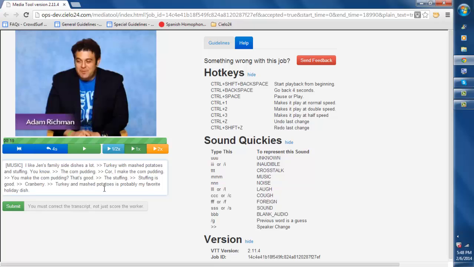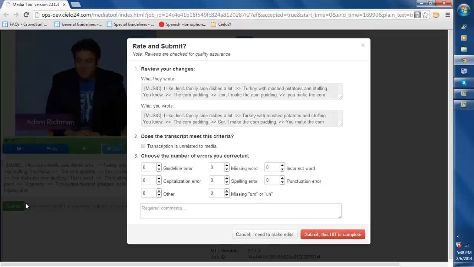Once you are done reviewing and editing, you can go ahead and click the submit button. Once you click on the submit button, an evaluation box will pop up. This box will allow you to review your changes.